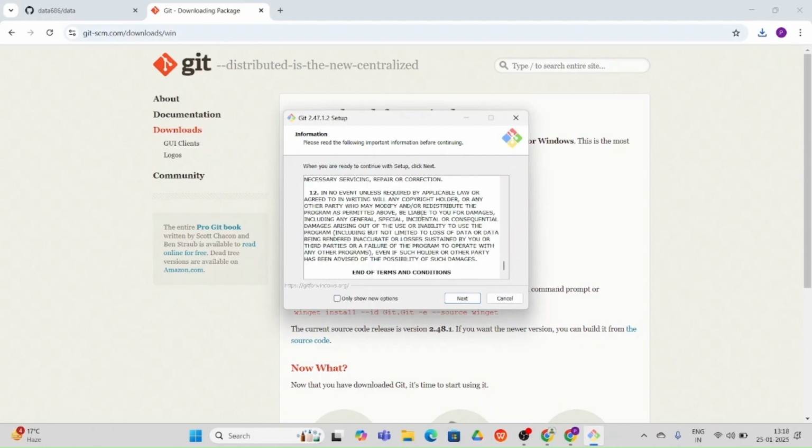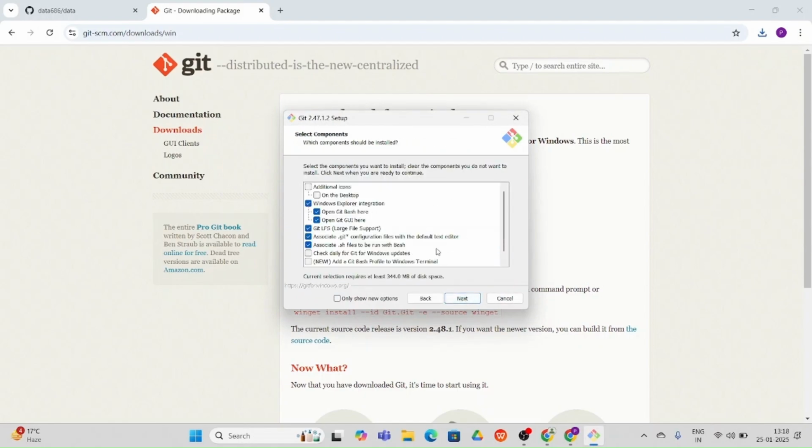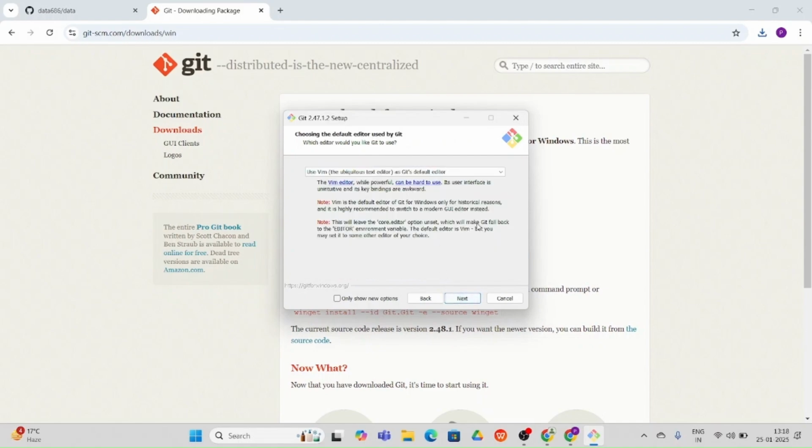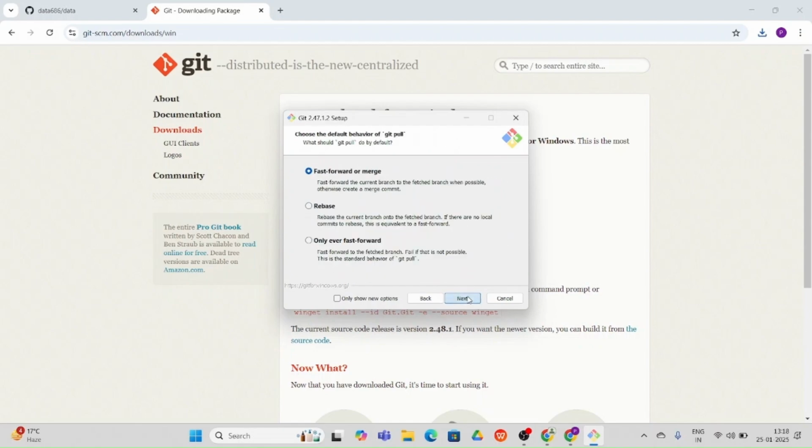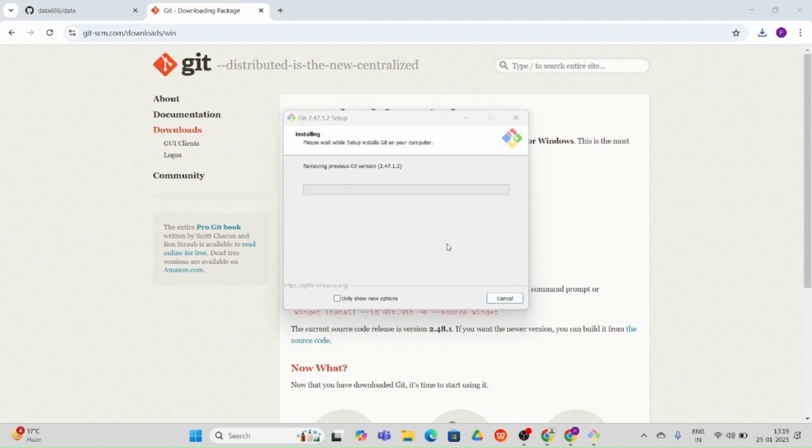You just do nothing, just click on next, and here also you have to click on next. Everything is there, so you can just keep clicking next. As you can see, now it's going to install, and it's taking time to install all the Git components required. So it is installing on your computer. Once it is installed, you will be able to use Git on your computer.